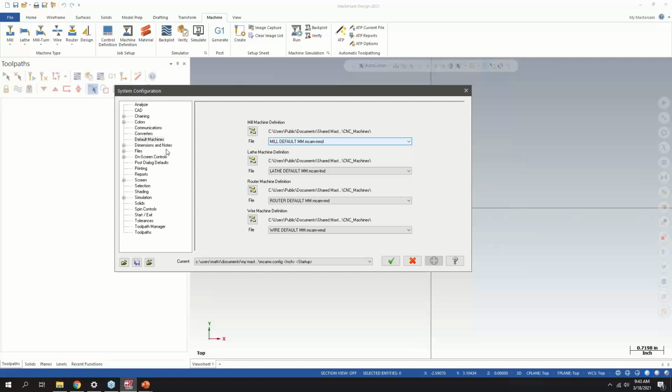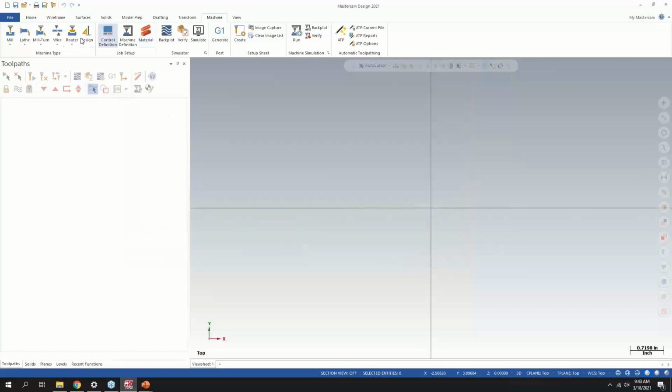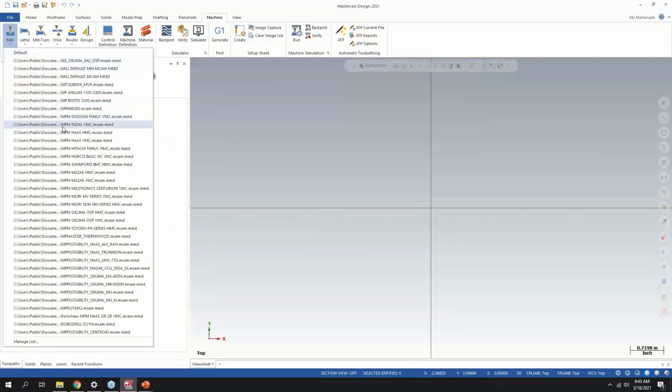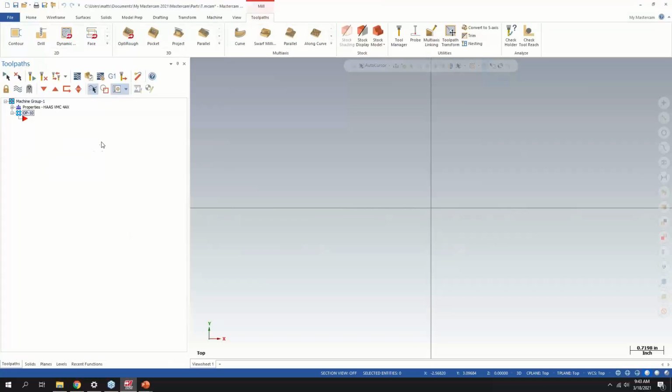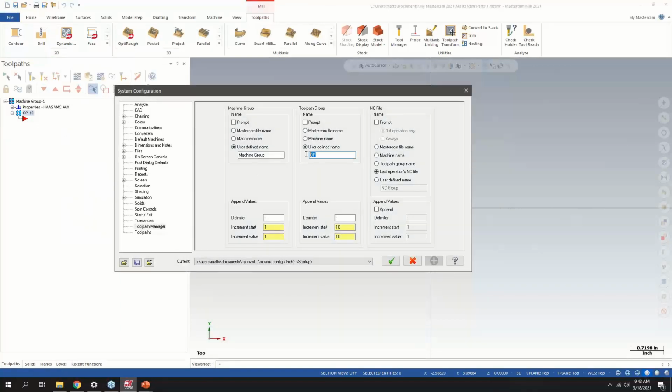Since we're in the toolpath vein here and getting machines loaded, the next tab I want to cover is the toolpath manager. A lot of people don't know, when I load a machine, and let me get one loaded in here just so you guys can see, I'll stick with my Haas theme here. Right here you can see it says op10. A lot of people like to do op10, op20, op30. Mastercam defaults to toolpath group in this box here.